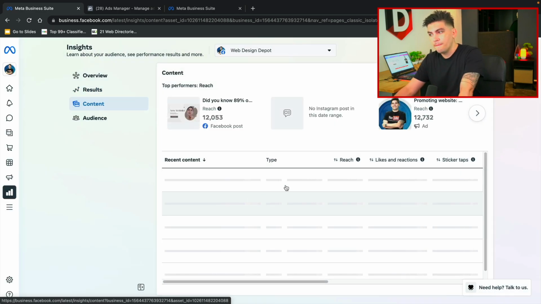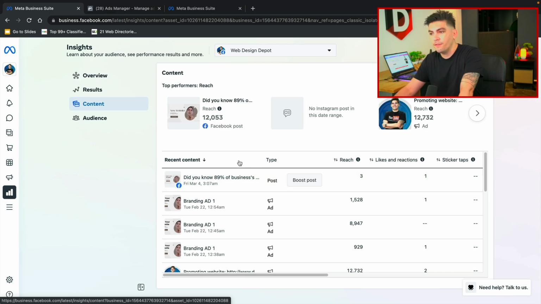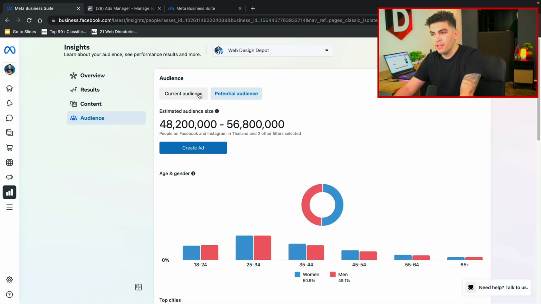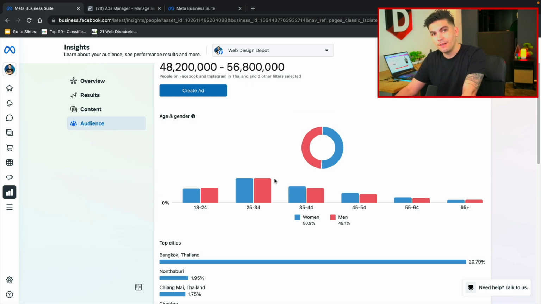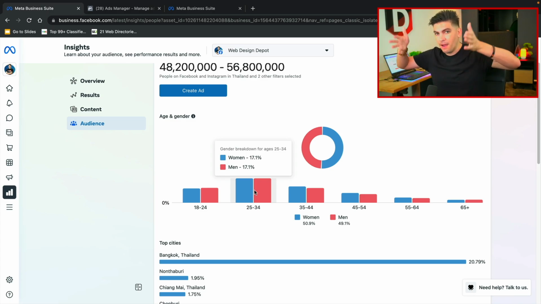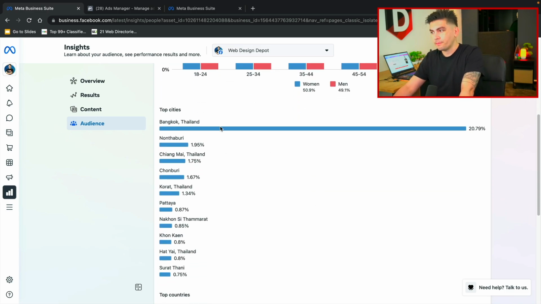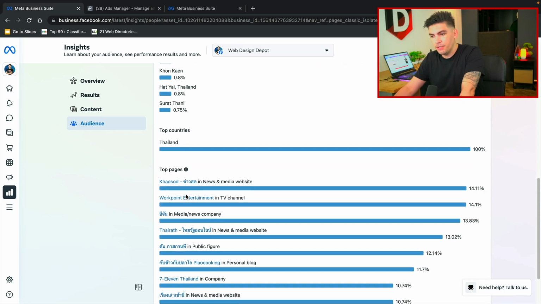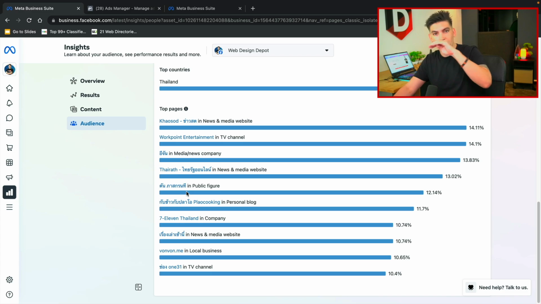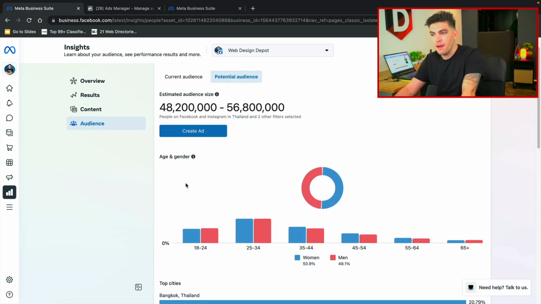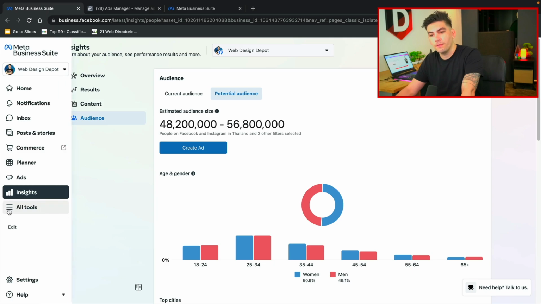Here we go, contents. This is just the actual contents of what's on our page right here. You can boost posts from right here, but we'll do that in just a bit. Then right here we have audience, and this shows you the people who are actively engaging on your post. Here we have 17% women, 17% men for the age bracket of 25 to 34. So it shows you the age and also the gender. Over here, we do have top cities, top countries, and also the other pages where people are advertising as well. So this is where you get all of your analytics for all of your ads.